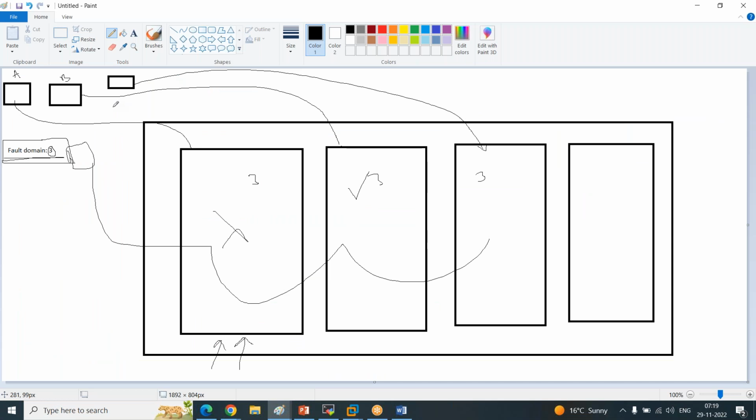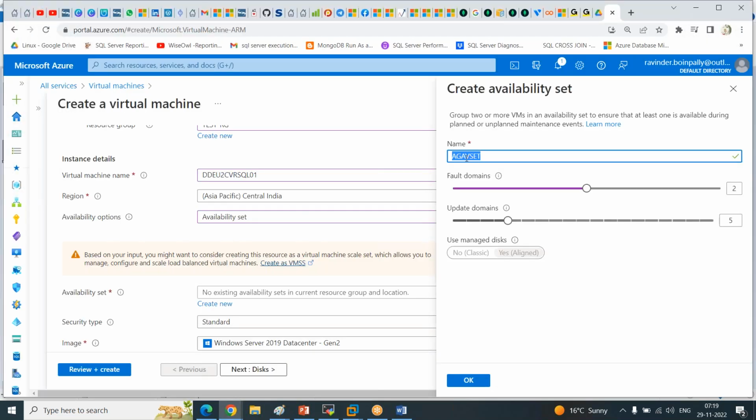The availability group name is just a logical object that gets tagged, but the fault domain is something that will be distributed based on the number you give it. So the availability group name is just a logical name. What matters is what you are defining under it. I'm keeping three because the region supports three, to take good advantage of it.